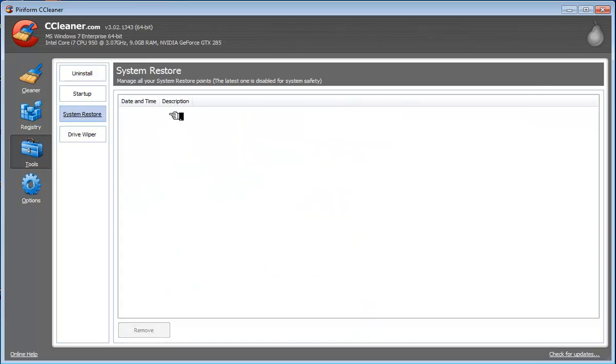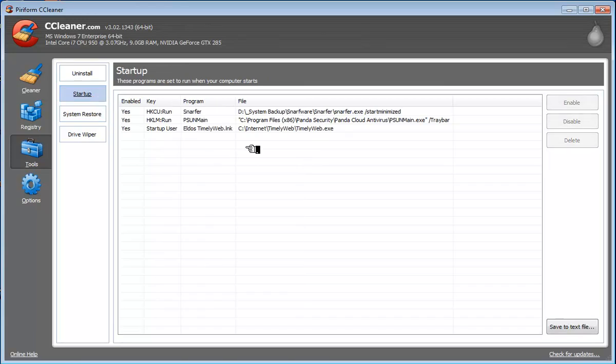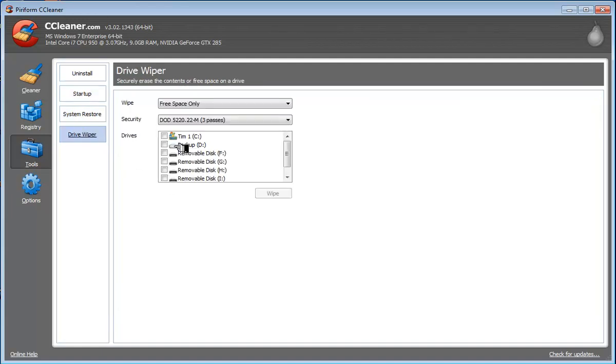Mine's off because I use backup images. Startup, this will let you manage startup items. Those are usually those little icons down the bottom right corner there that tend to clutter your system. Be very careful in this area before you remove anything. Look it up. And the drive wiper, which is a quick, simple way to select a drive.